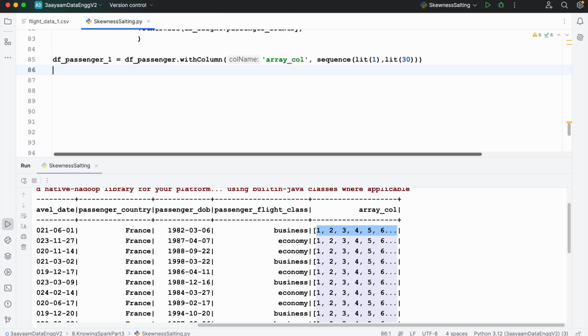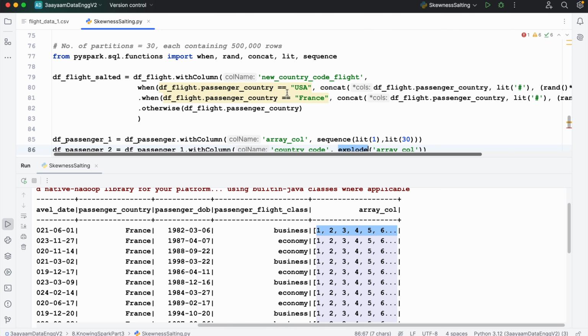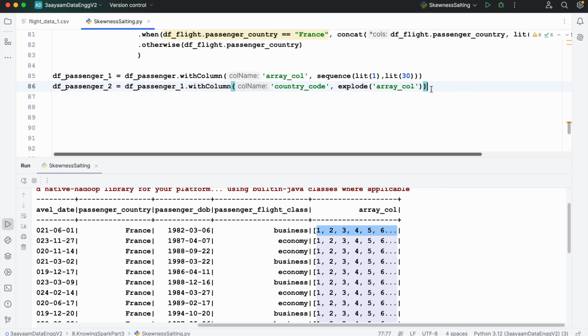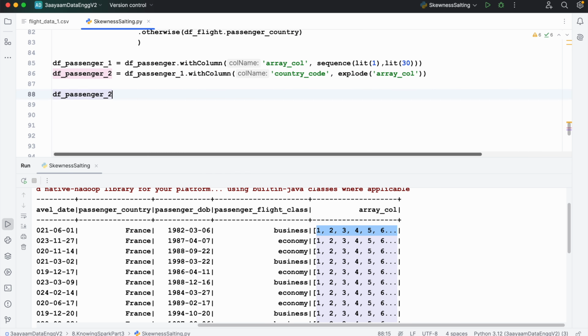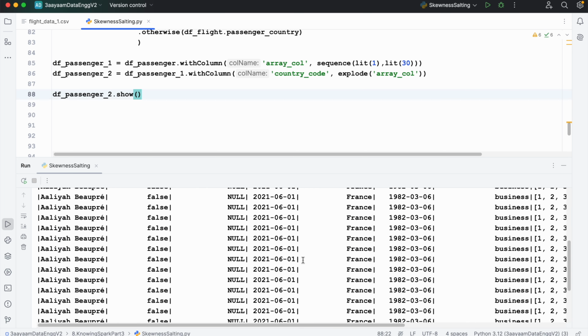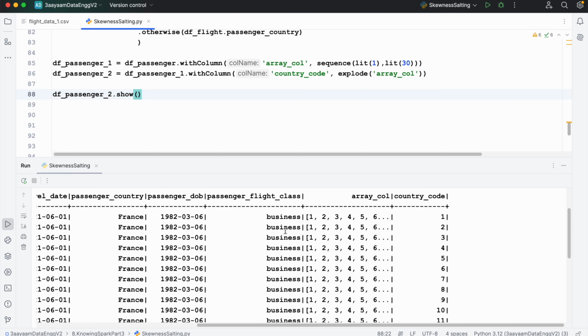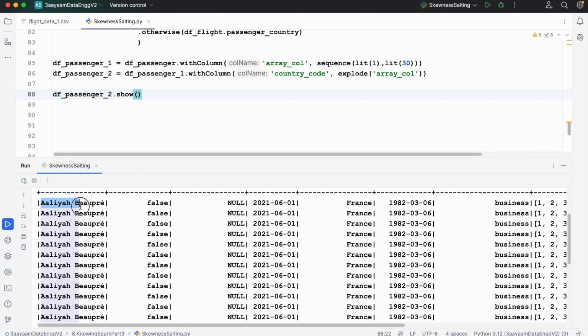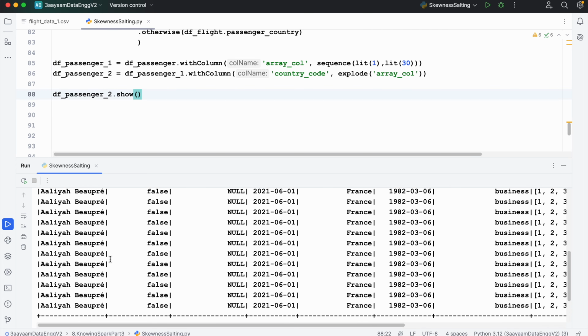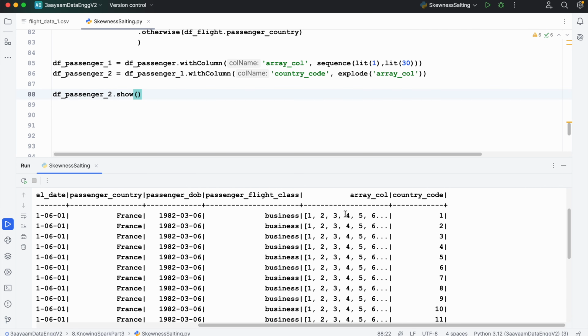So this worked. And now what will I do? I'll use the explode function on df passenger 1 with column, let's say country code maybe, and I will explode, and inside of explode we'll have to mention the column that you want to explode, and it is giving an error, so we'll have to import it from the functions. Okay, this should be enough, I guess. Let's do a show. All right. Okay, so as you can see, for the same value, right? So this name Alia Bapre, it has, I don't know how many rows, but anyway, each unique element has been exploded in the country code.